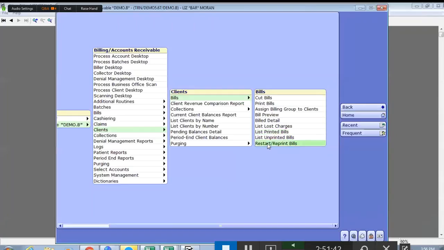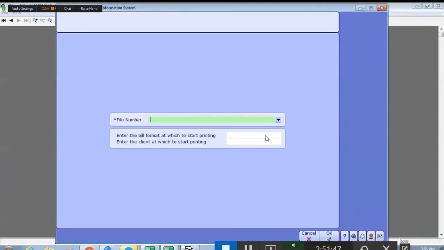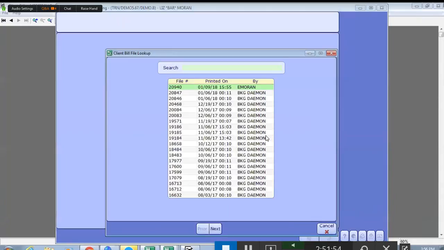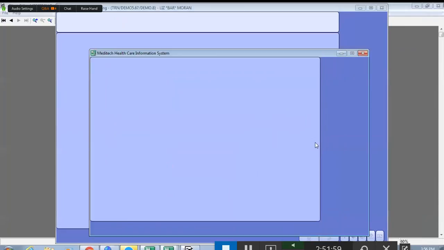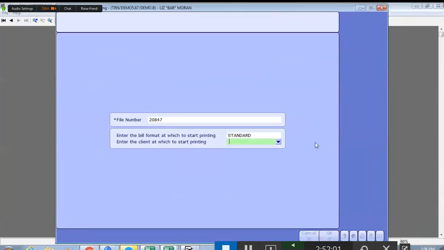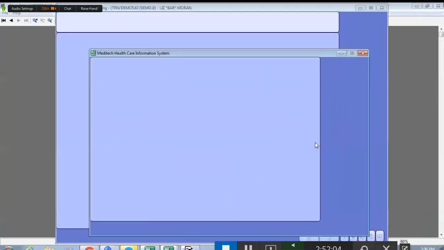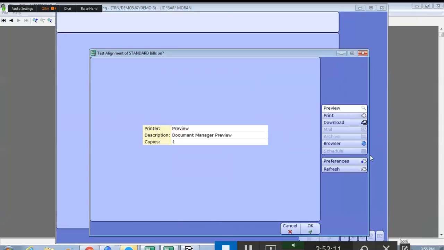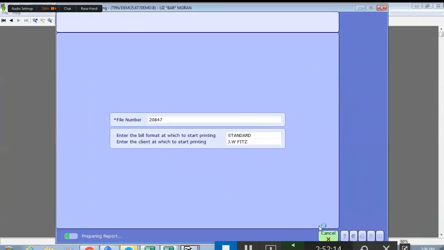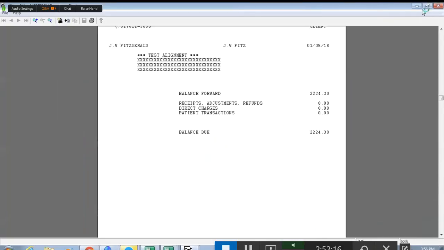Let's say that an error occurred, maybe I had a printer jam and I needed to reprint my client bills. I can go here, enter the file number for the bills in question, enter the bill format, enter the client in which to start printing. So I have a lookup here, and I want to start with JW Fit. Test alignments, yes. And then we can reprint our bill.